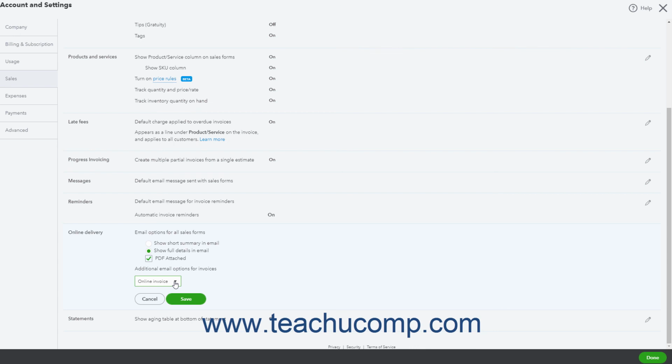To save your changes, click the Save button in this section. To cancel the changes, click the Cancel button instead.